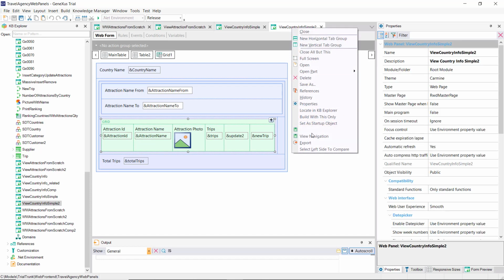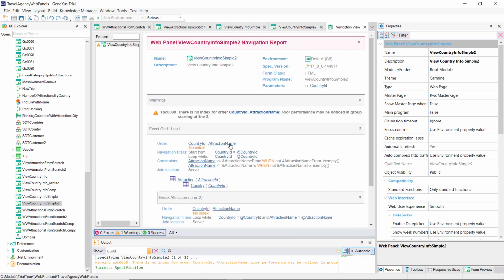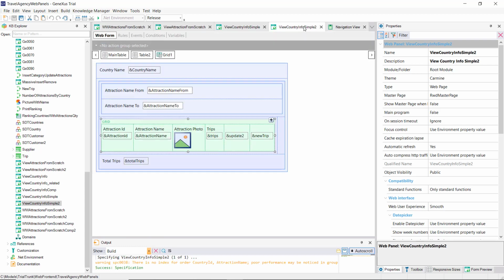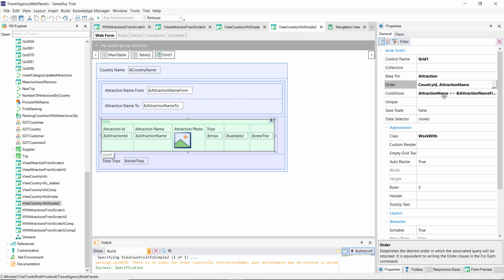As a matter of fact, let's see what the navigation list says. Precisely, it found the attraction base table, so it'll execute the load n times, filtering by country received by parameter, and also by the variables according to the conditions we specified in the grid. And for each of those records, it'll execute the for each of the load, making a control break because the base table is the same, attraction. All that because we forgot to check the properties of the grid.